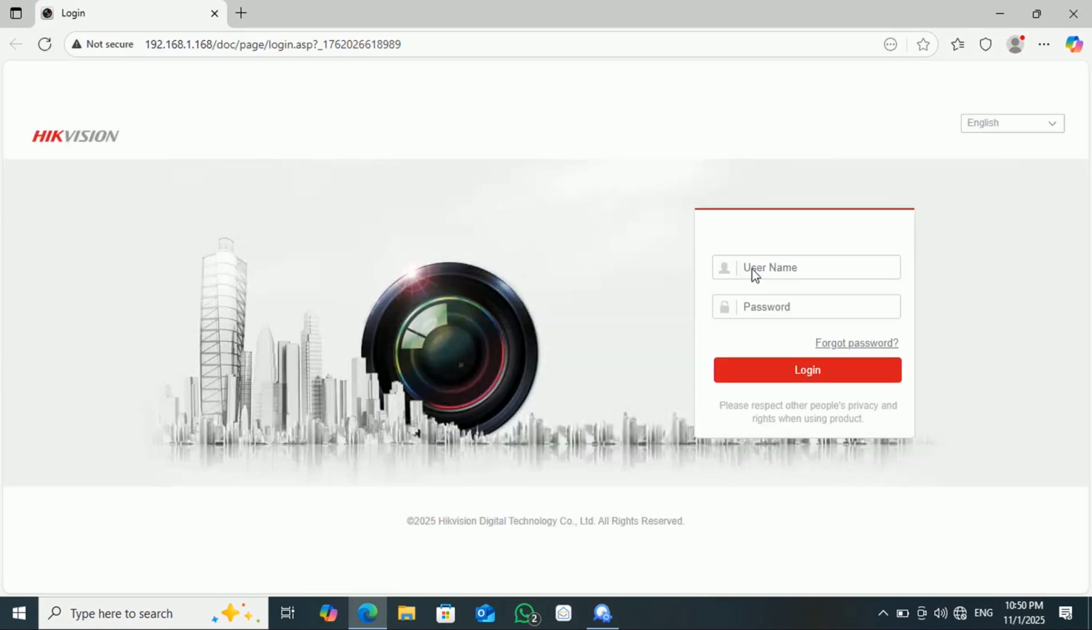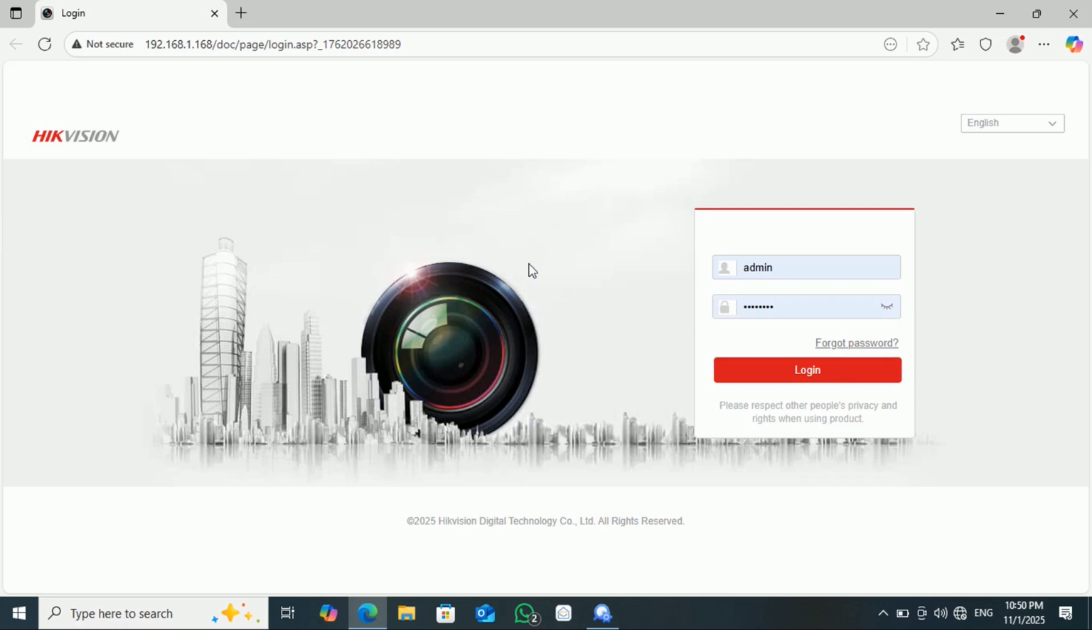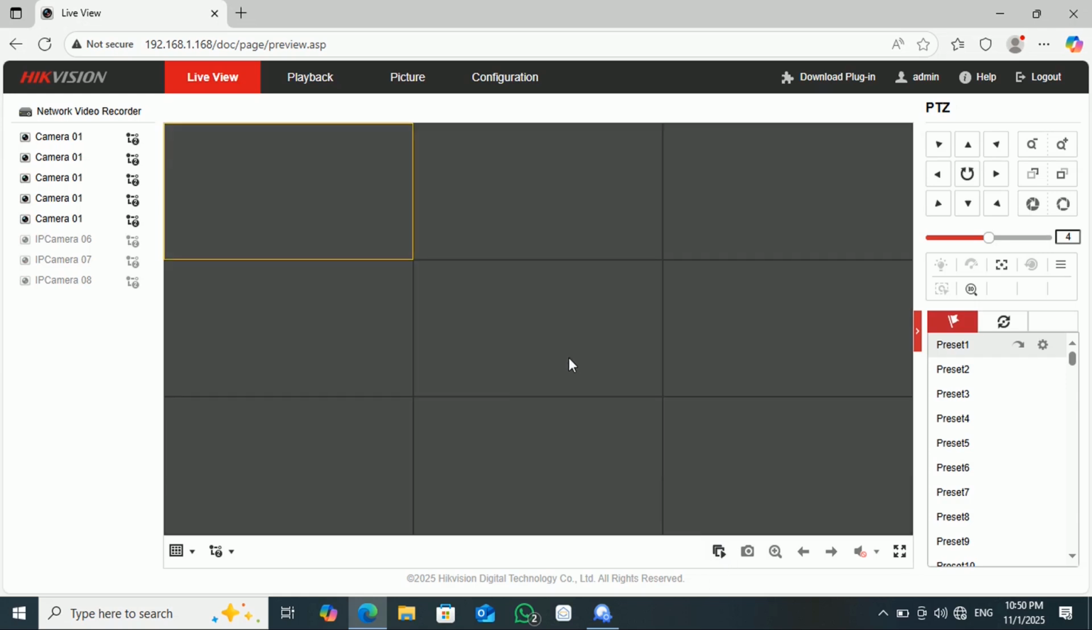After this window is open, now the web browser. Just use your username and password and click login. Wait. Okay, now our NVR is open here, and just click configuration. Click on configuration and then open the configuration menu of this NVR.